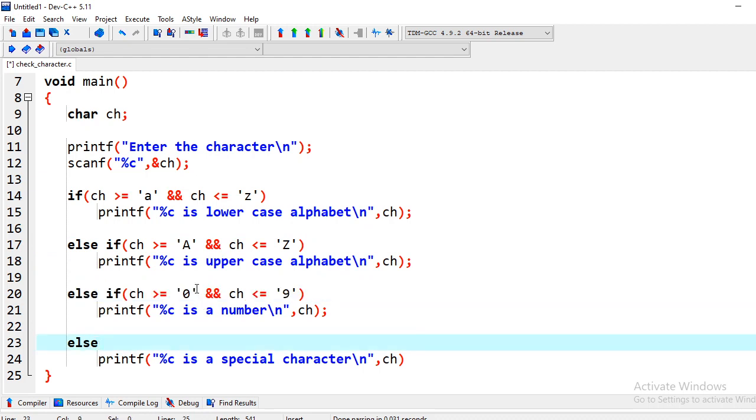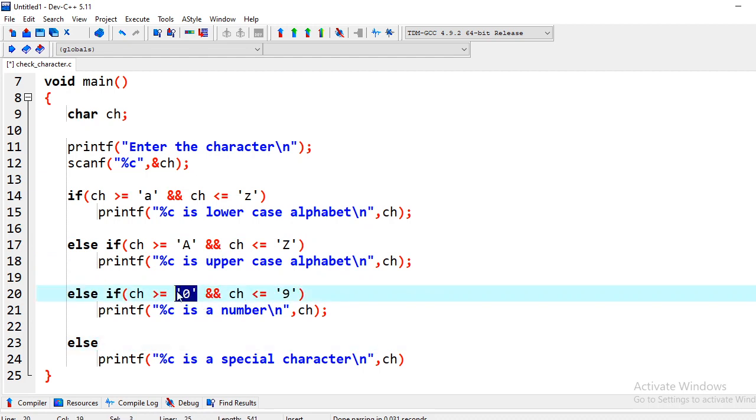And here as you can see, I have given the numbers in single quotes, because whenever you are using any character, it should be included within single quotes. So we are not treating this like a number, we are treating this like a character only, right? We are not treating this like an integer value. So this is our program.